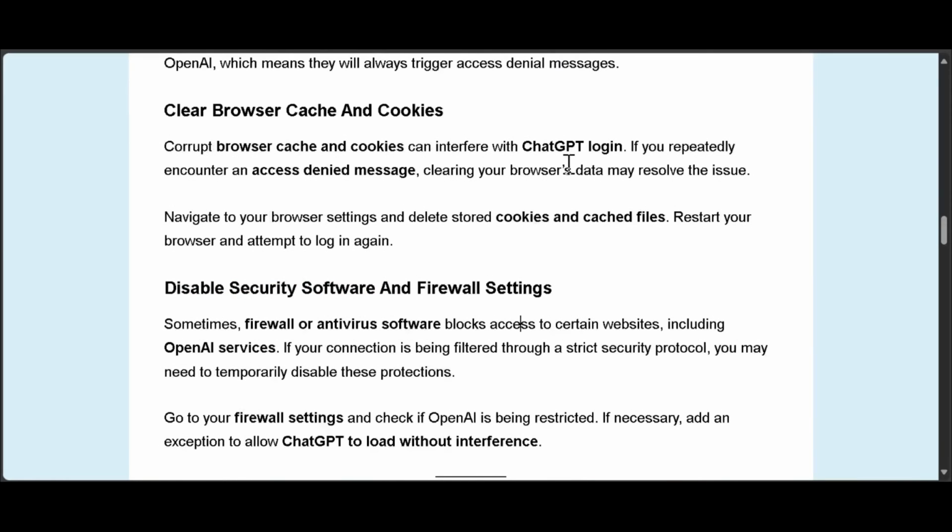Another fix for this problem is to check if your PC has a virus. Sometimes when your PC or laptop has a virus, some websites will deny access on your computer because you have a problem and they don't want to take it.